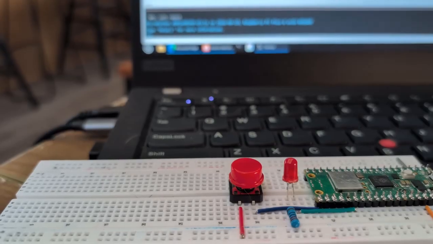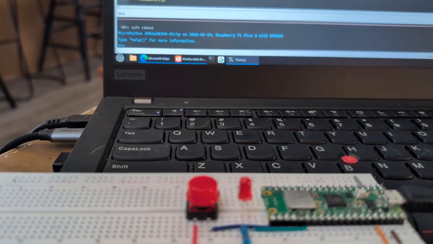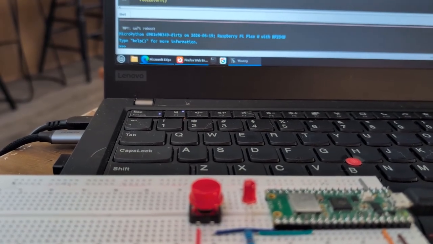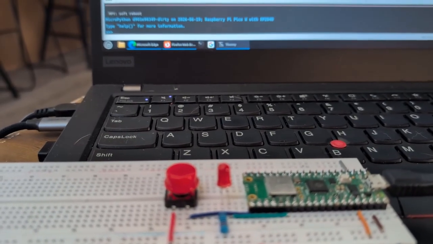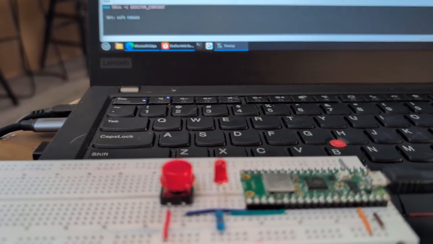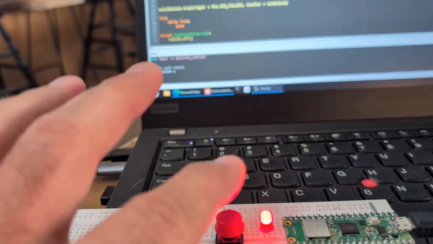Here's lesson 83's assignment, debouncing a switch that's using an interrupt. I'm trying to get it so that you can see both the switch and the LED as well as the output on the screen. I'll start the program. Now I'll do some long pushes.